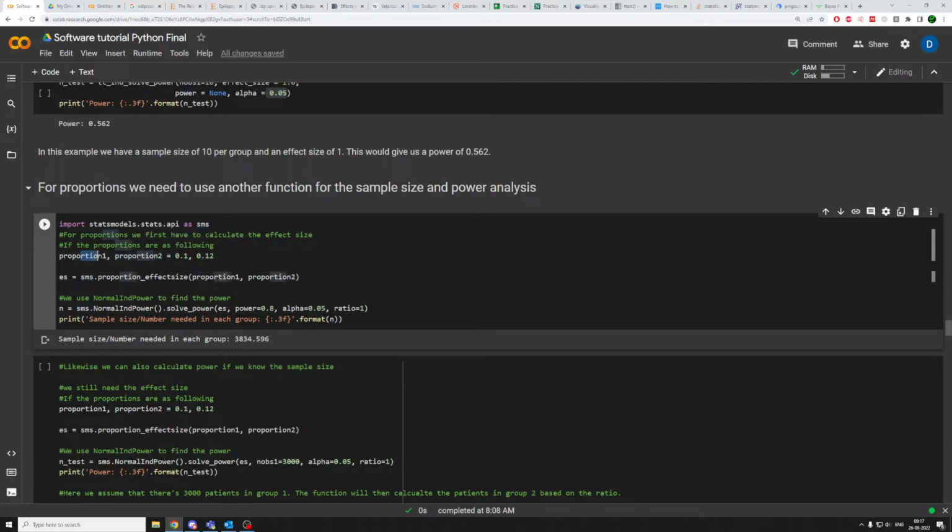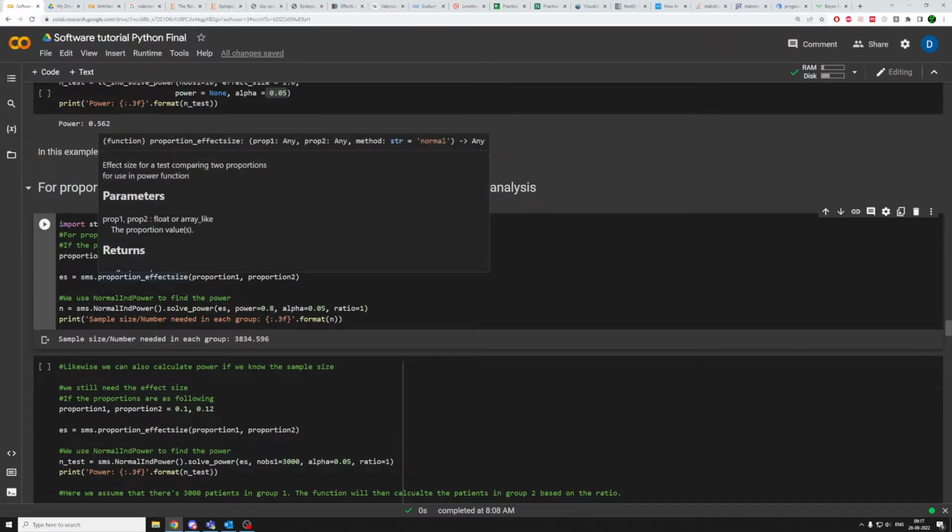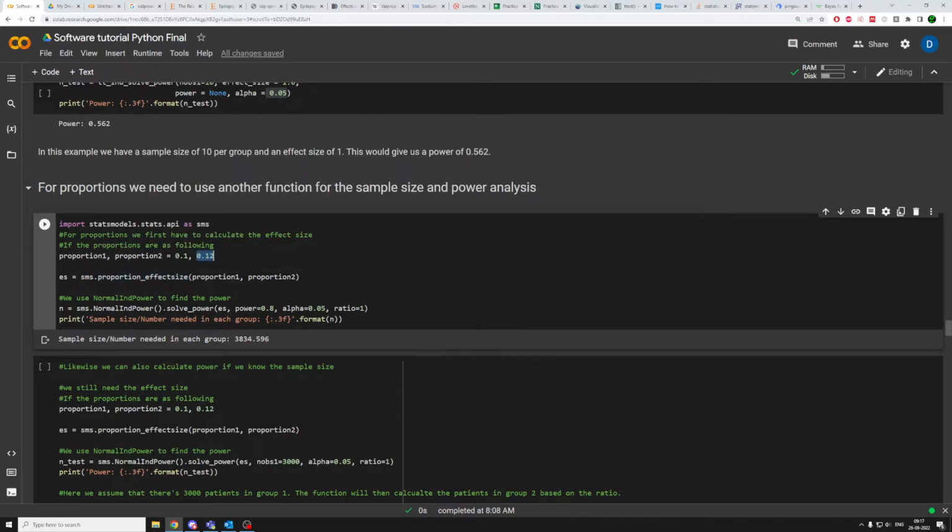So we have group 1, proportion should be 0.1, and then we'll have proportion 2, which is 0.12, just to make it a bit different. Then first, we need to find the effect size. That's also something that you got in the test above when we did the hypothesis testing. But if we don't have the hypothesis testing, we can just specify it here directly.